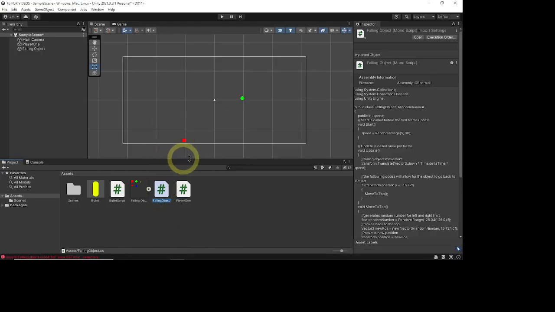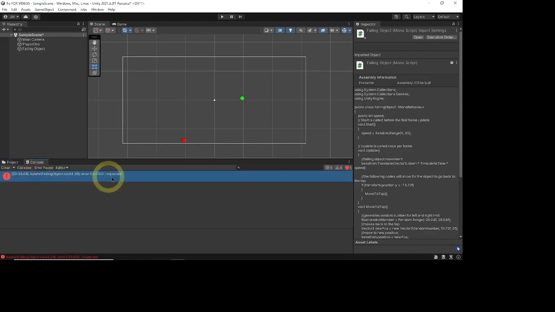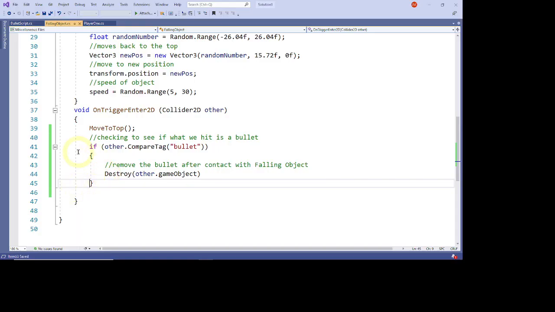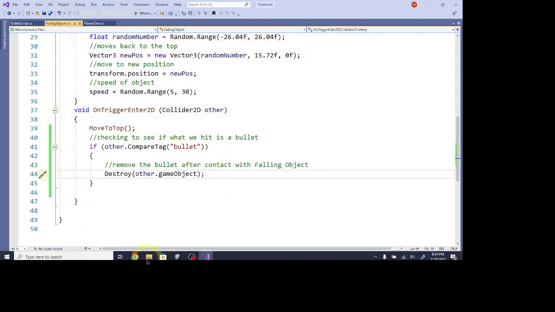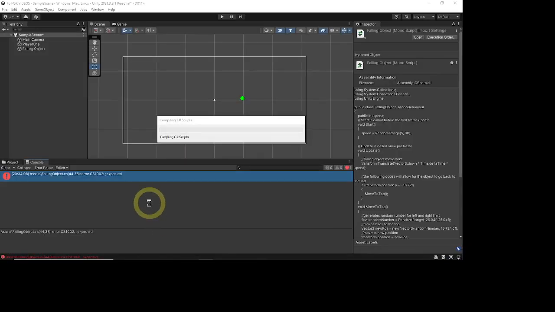All right, and oh, something I messed up on. Let's see what I messed up on. Line 44, I forgot a semicolon. Line 44 does not get a semicolon. Oh, but this one does. There it is. I'm sorry, hold on, wrong line. Line 44, saved it. Going back to Unity. Let it clear up. So now, as I shoot, the falling object is going to make that comparison and say, okay, it's not a bullet, or it is a bullet, and it's going to destroy it. Okay. Wow, it's taking forever.